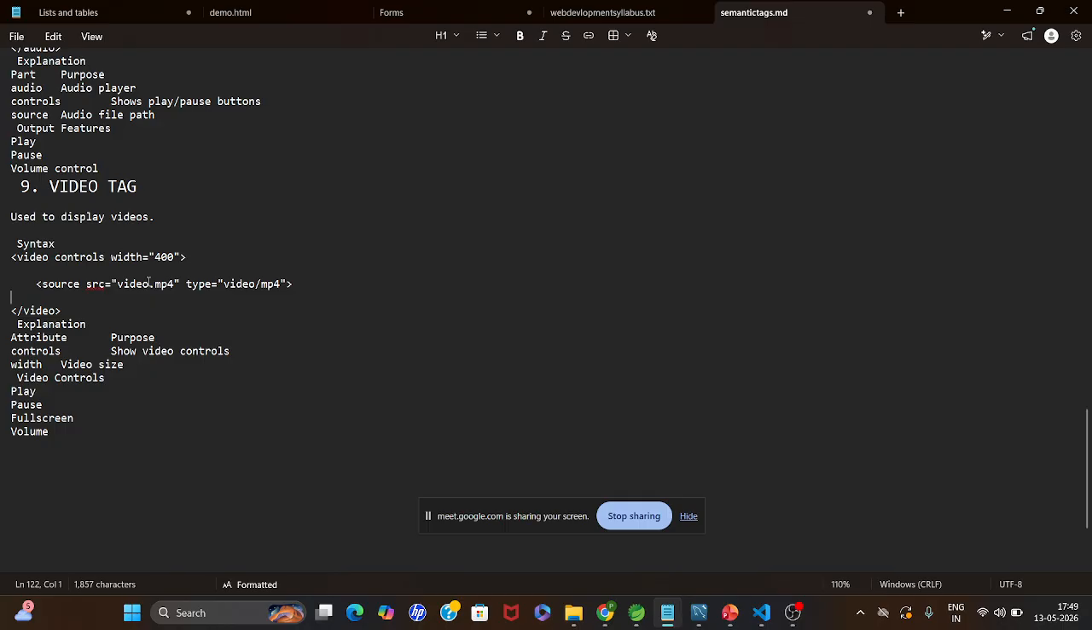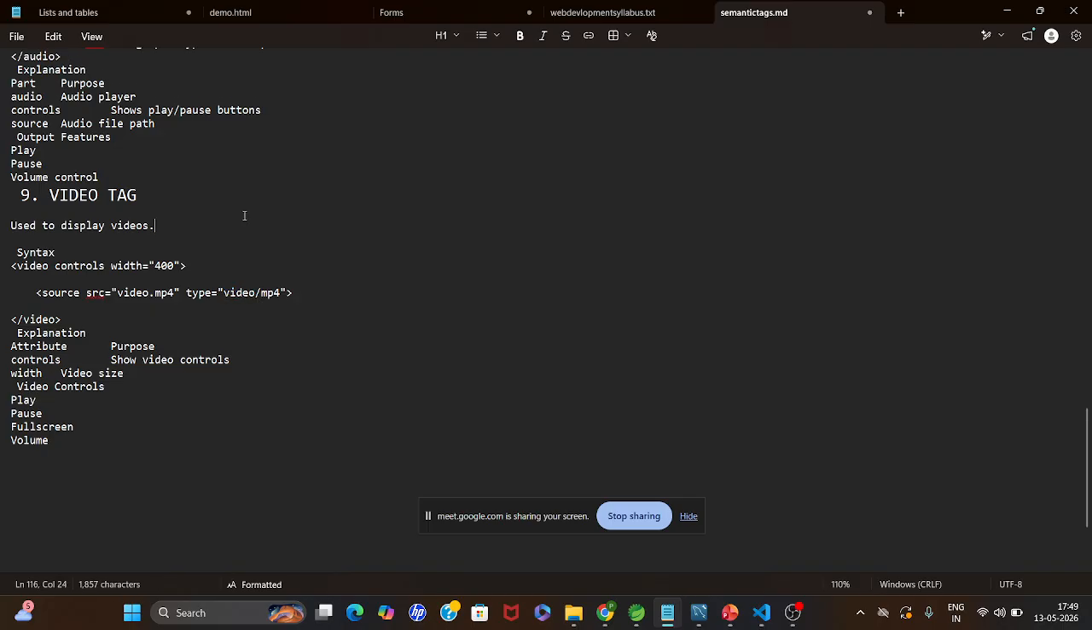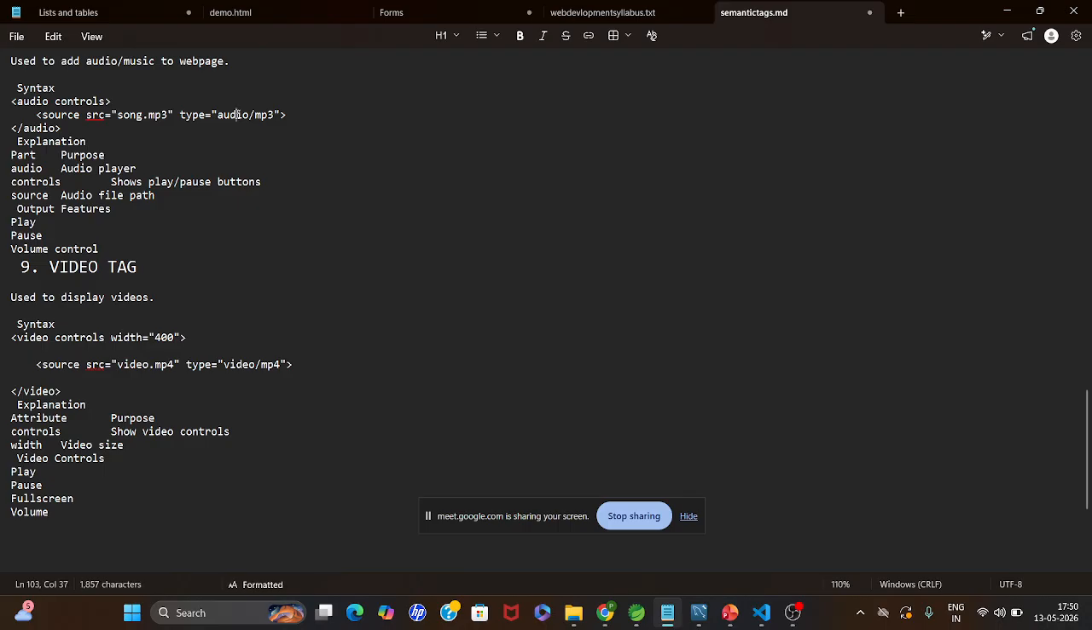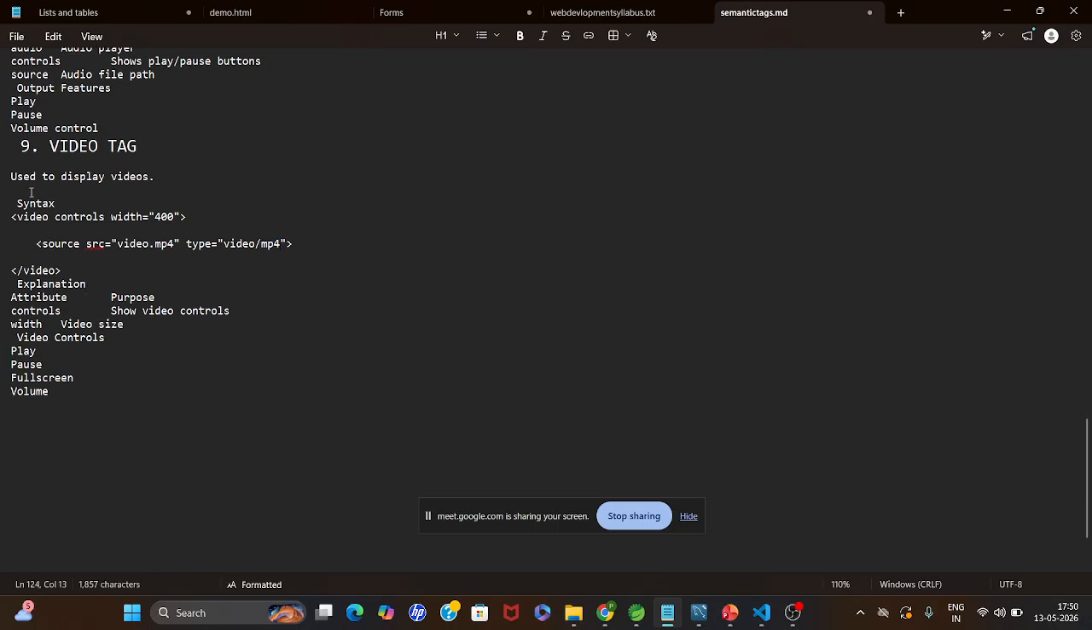And the source, we have to mention where it is located and where to get it from. So it will get it from that location, and we are going to give the video, right? Here you have observed, for audio the type attribute is audio/mp3, because the type is audio type. Here the type is video type. So we are giving the video type, whatever the type of video, for example MP4. So we have to close the video tag. So these are paired tags. We have to open the tag and we have to close the tag. This is the proper syntax of audio and video tags.